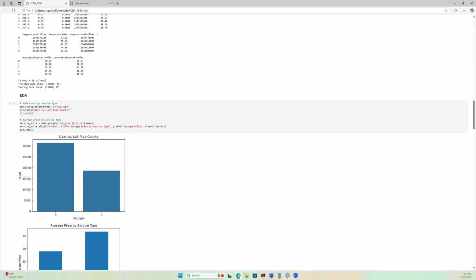The plot shows the ride counts for Uber and Lyft services. As you can see, Uber rides are more popular than Lyft rides. Understanding this distribution helps us see which service is utilized more often in our dataset.